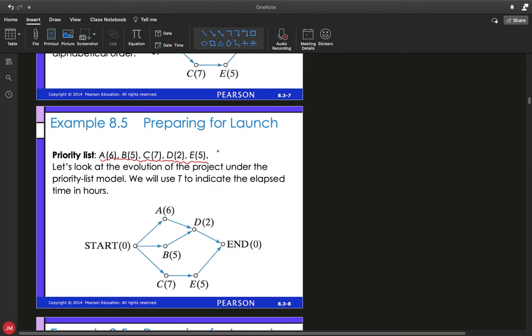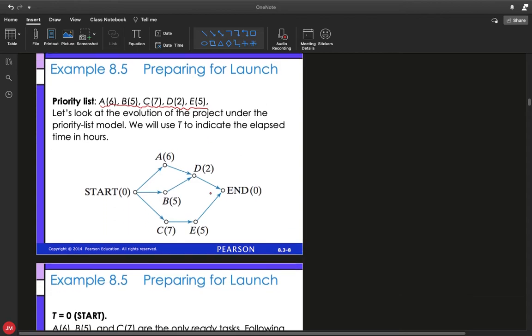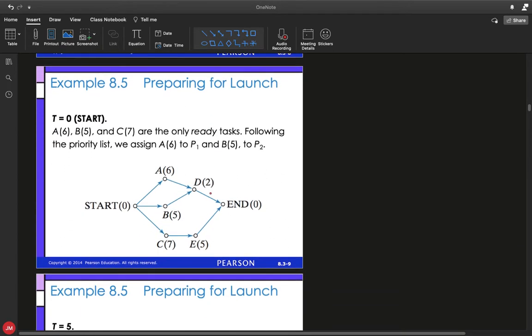We're going to use T to represent the amount of time that's happened in hours throughout each of the next few slides. So at time 0, at the start, we have A, B, and C, which are the only tasks ready to start. Using the priority list, where again it's in alphabetical order, we're going to give task A to our first processor and task B to our second processor.